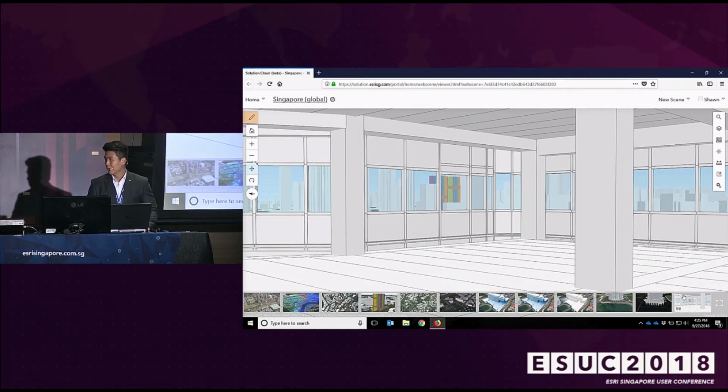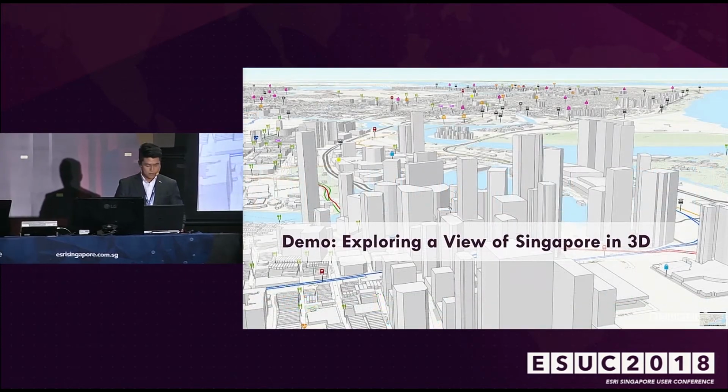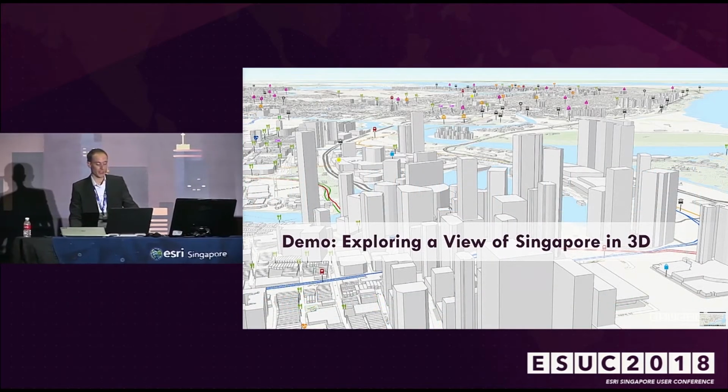Let me invite Thibault back to continue on the presentation. Thank you, Sean. It was a very good demo of the 3D GIS experience on the web.